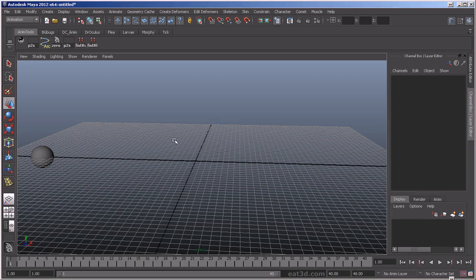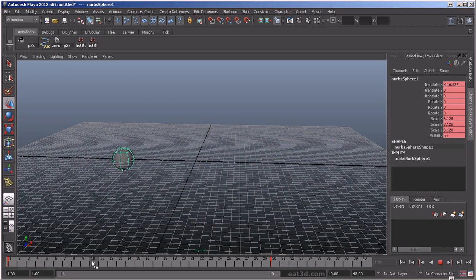Okay, let's talk about arcs. Here we have a simple scene with just a sphere in it. It just has two keyframes. It's moving linearly across the screen. Now the path this thing's following is linear, right? It's just going from point A to point B, and it's following a straight line.